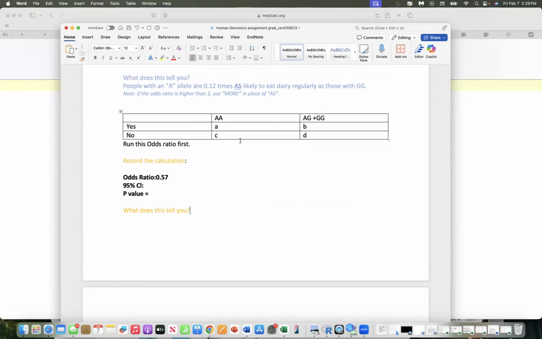Let's say this one's about eating dairy. If these numbers pertain to your question about eating dairy, and these are the AA, and our odds ratio is 0.57, this would tell me that people who have an AA genotype are 0.57 times as likely to eat dairy as those who are AG or GG. When I say the word as likely, I say that because it's less likely.